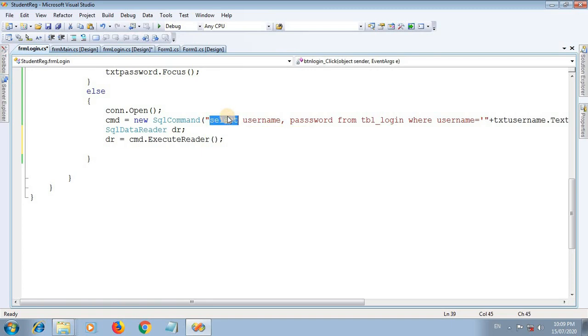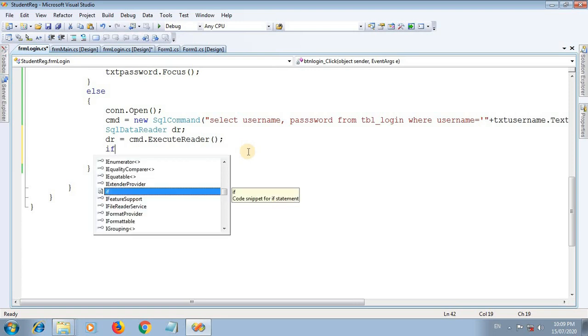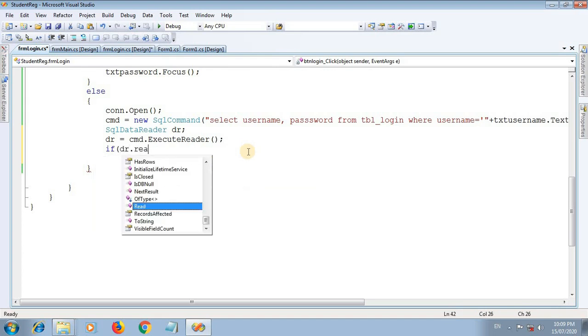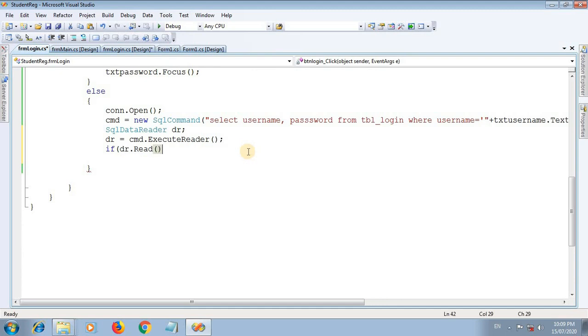Whenever you use the select statement, you can use the execute reader. So SqlDataReader dr is equal to cmd.ExecuteReader. So check if there is a record present or not. How can we check? If the data reader, dr dot Read, returns true, then data is present.